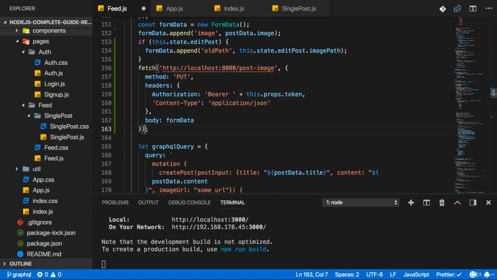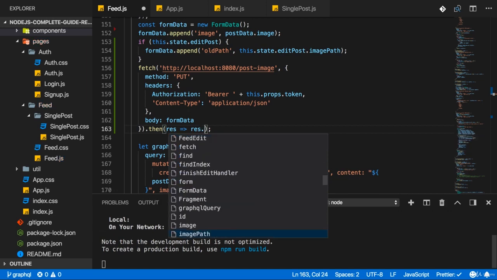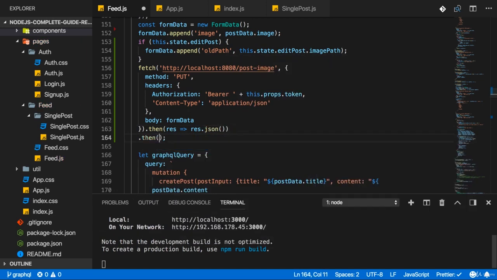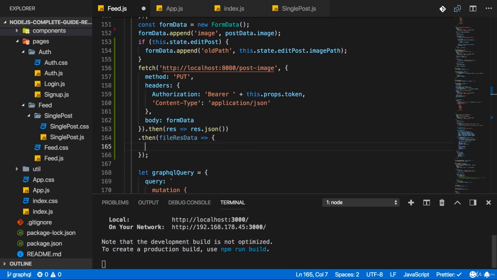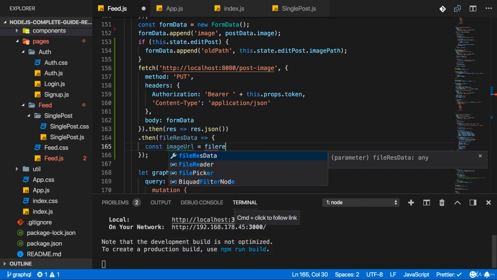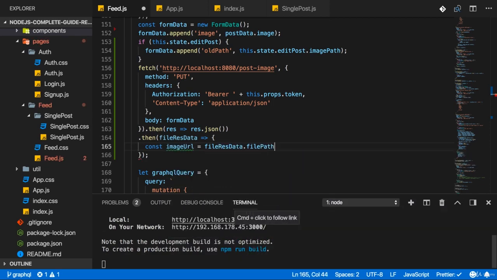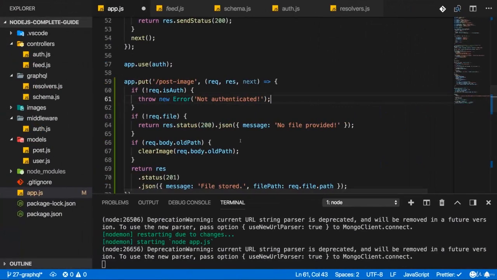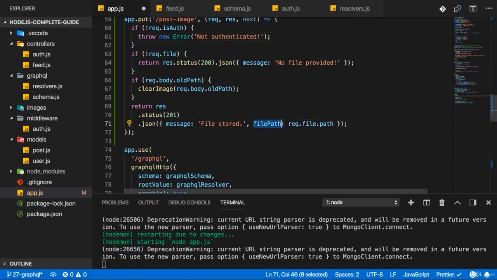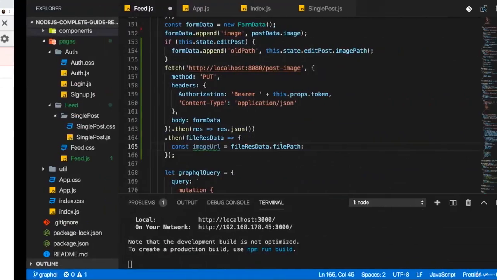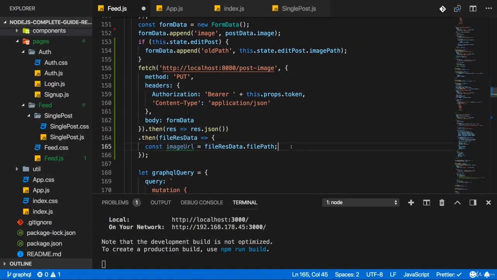This fetch request will be made first. Then, after it has been made, I'll get back a response, some response data, where I'll parse the body. And thereafter, I'll have my file response data. You can name this however you want. And in here, I now can extract the image URL by accessing file response data and their file path, because in my endpoint, I am setting this file path key here. And I can now use that in the GraphQL query.